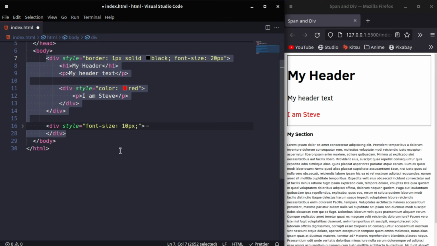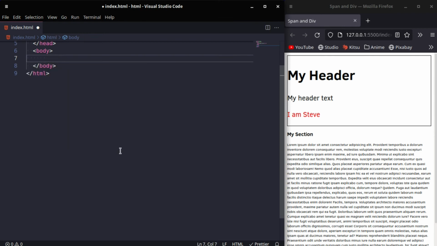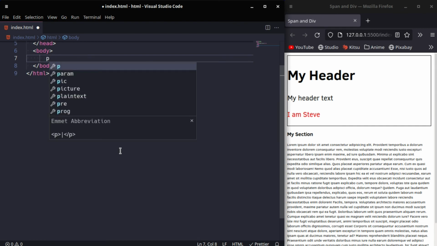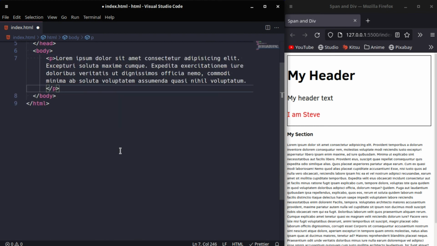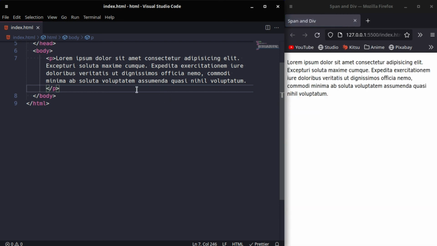Now let's talk about span. Now spans, just like divs, kind of contain something. For example, let's say here we have a piece of text. We have it here and we have a lorem. So this is our piece of text here, right? Now the problem with this piece of text is, let's say we want to change the color of this right here. How will we go about that?